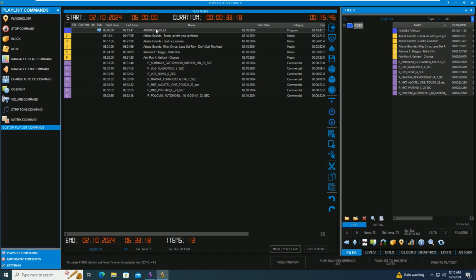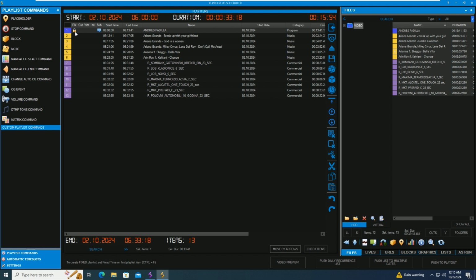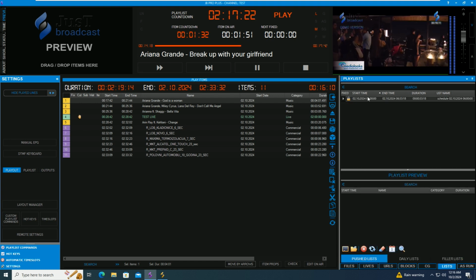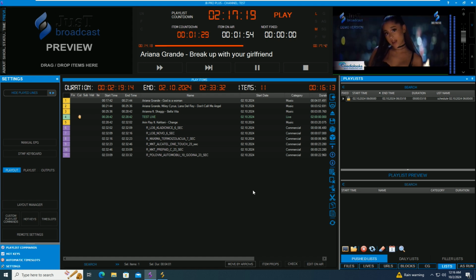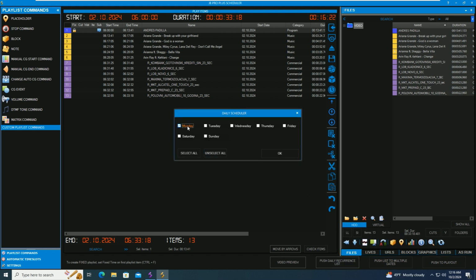To make a playlist fixed, double click on the first item in the playlist and click on fixed time. You'll see a new icon showing that the item is fixed. So the whole playlist will be fixed if the first item is fixed. Now when we finish our playlist, we can click push to play out. And if we go to remote and check lists, we'll see there's a fixed push list ready to start at 6 a.m. If you want to send this list on a daily basis, then click push daily recurrence list and just select on which day you want this playlist to run.